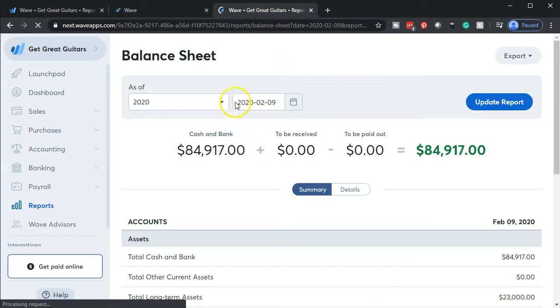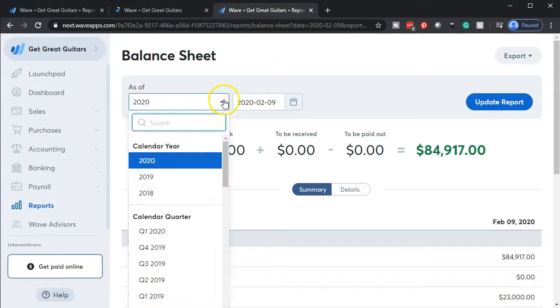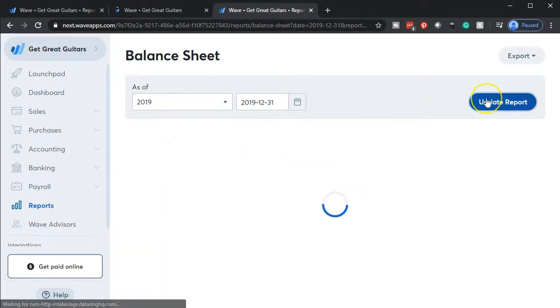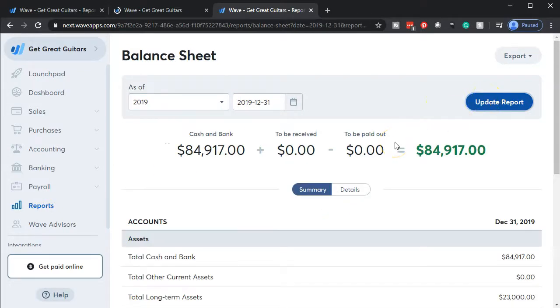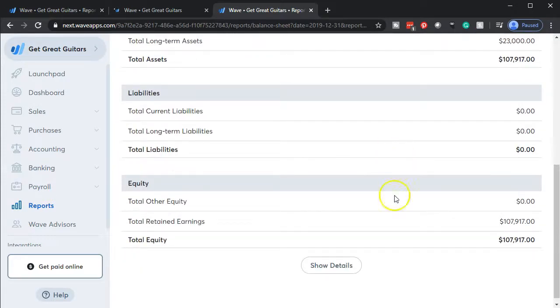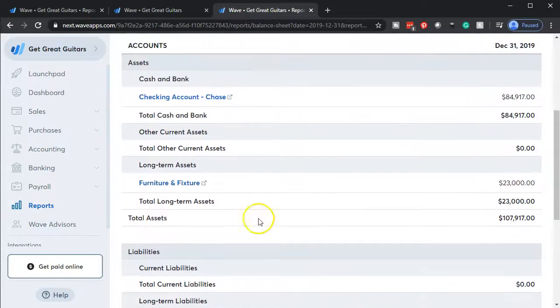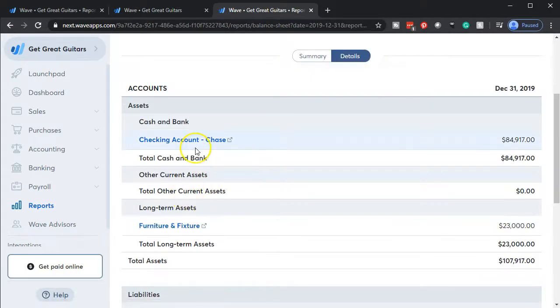We're going to be adjusting the dates. The date we're going to be working in will be 2019. That's the data that we have uploaded to the system. So let's go ahead and update the balance sheet for that. Then I'm going to go down to the bottom. I like to show the details so then I can kind of drill down on the numbers using these functions. The bank account is what it is at this point in time.